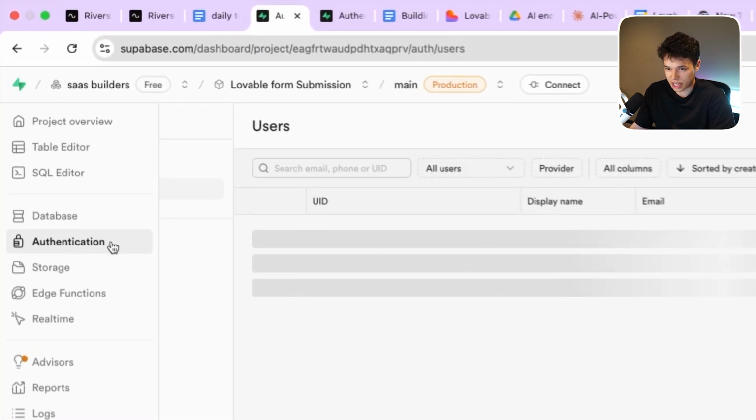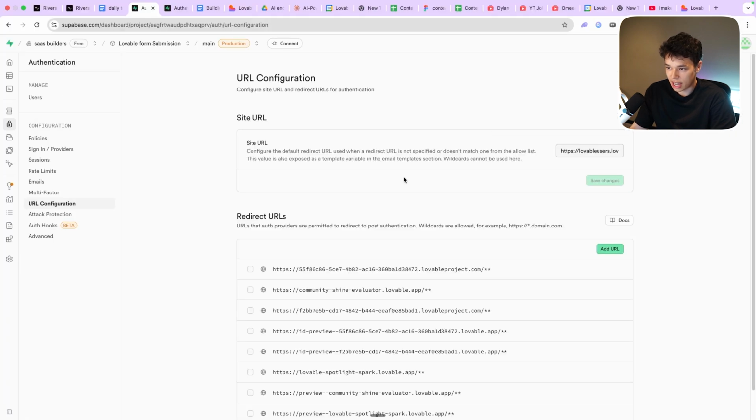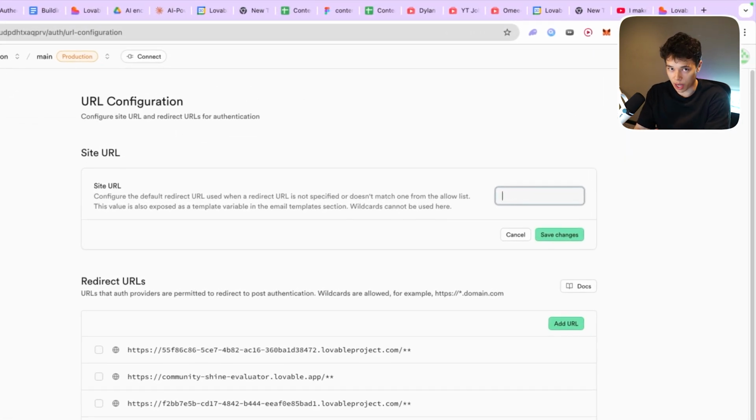So what you have to do is set up your website URL within Supabase. So you go over to authentication, and then you go down to URL configuration. And here you have your site URL. And this will most likely just say localhost 4000 or something like that. But we want to put in our actual website URL right here.